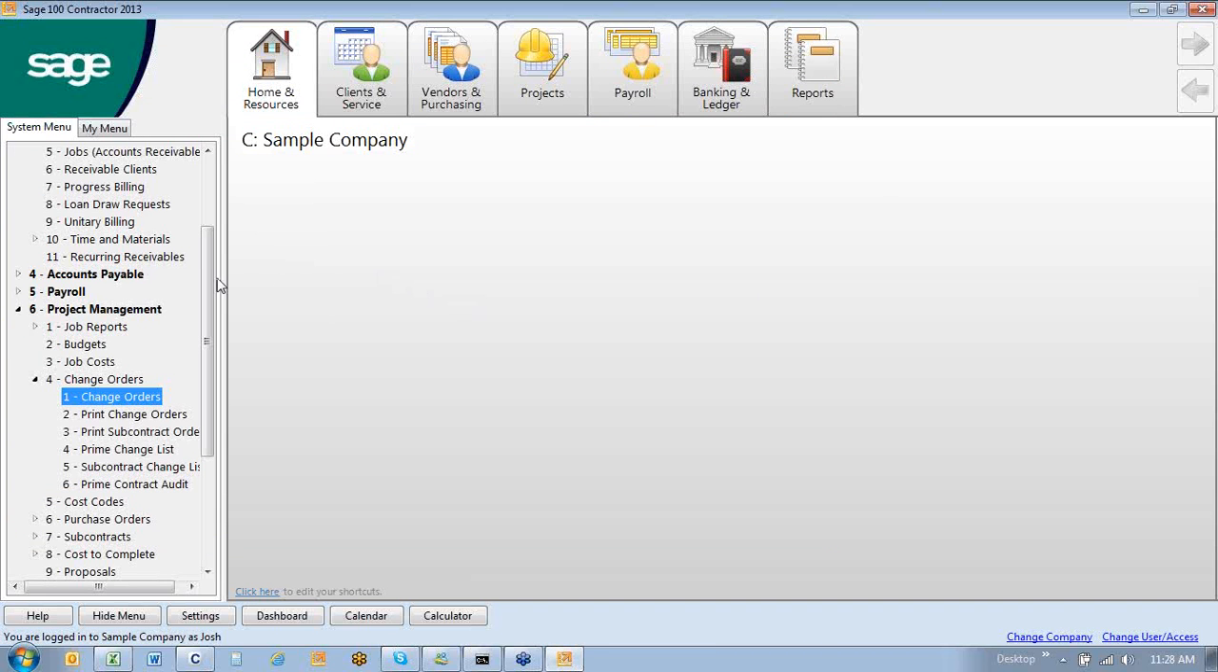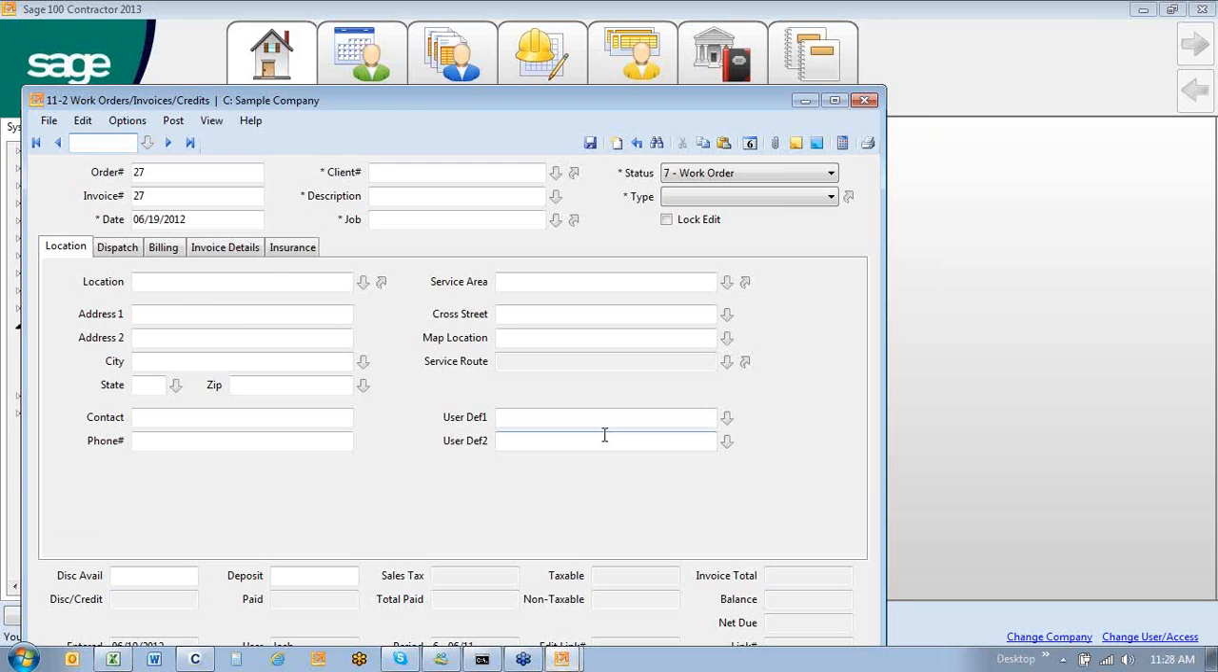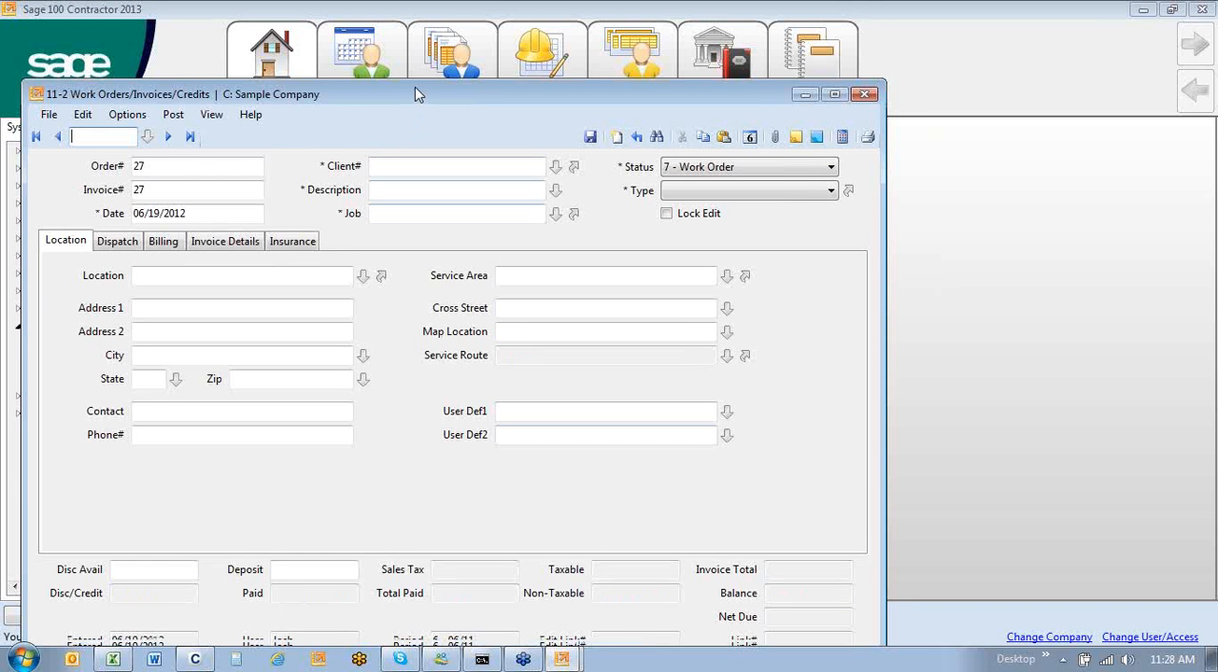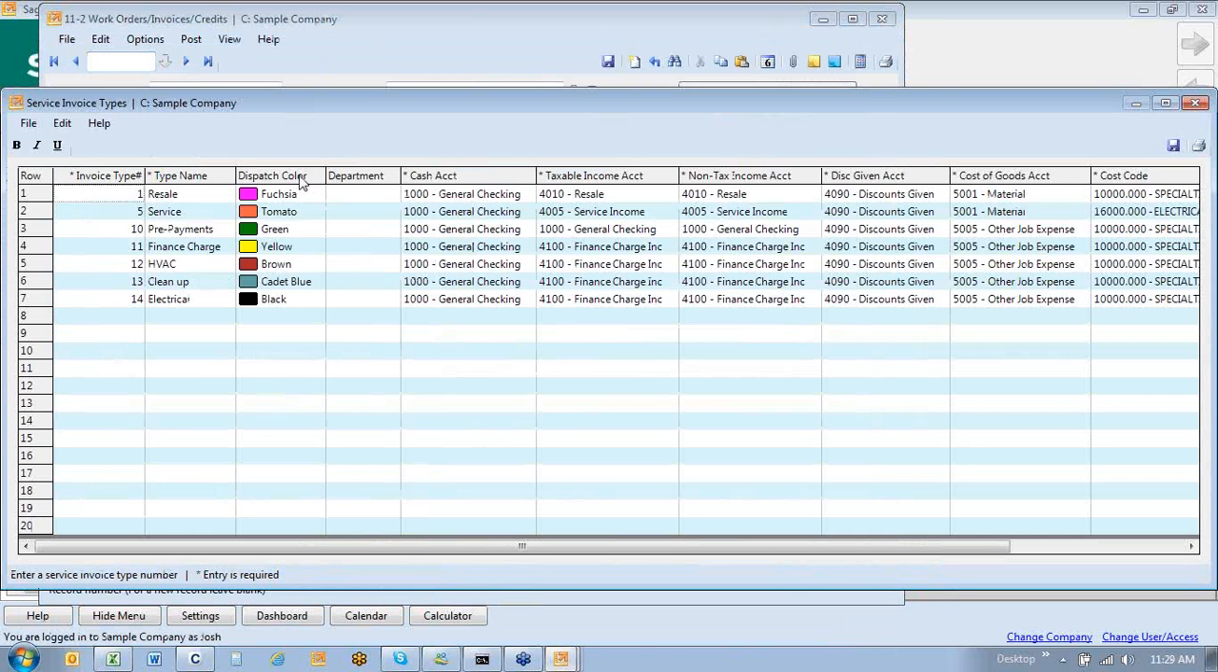There are a few updates in service receivables and the dispatch board, so I'm going to go into that. And so if I go into service receivable work orders, a couple of things have changed here. So first of all, on the type, if I hit my View Add Records button next to the different types, I'll see I can now add a dispatch color to each different type. And I'll see these colors on my dispatch board, which is nice.